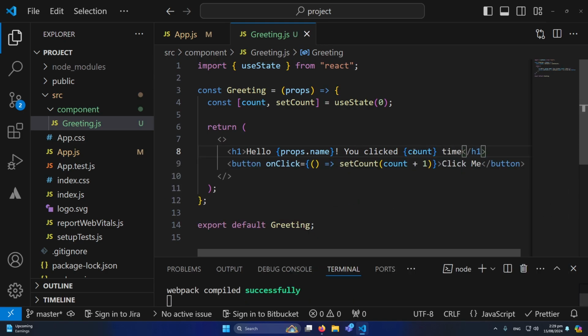So you will notice that whenever I am writing JavaScript, I am using these brackets first, and then inside them I am writing my JavaScript. So we have imported our useState, we have created a variable of count, and now we are updating this state on the click of this click me button.